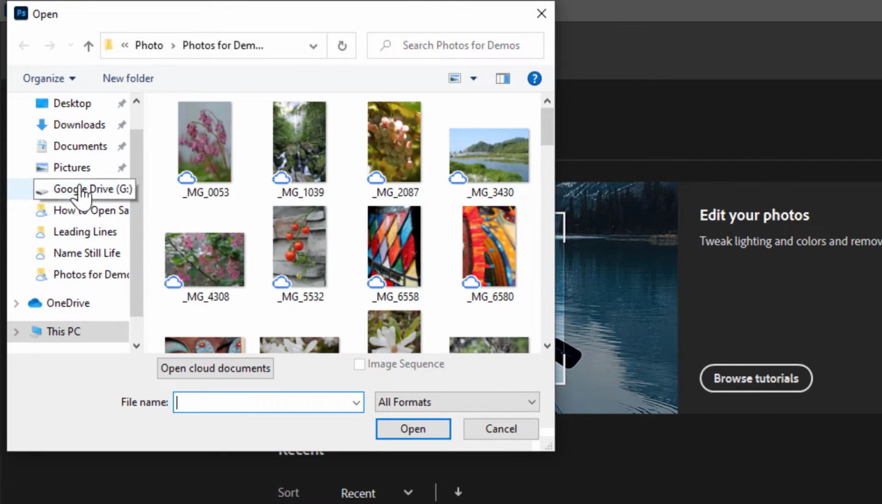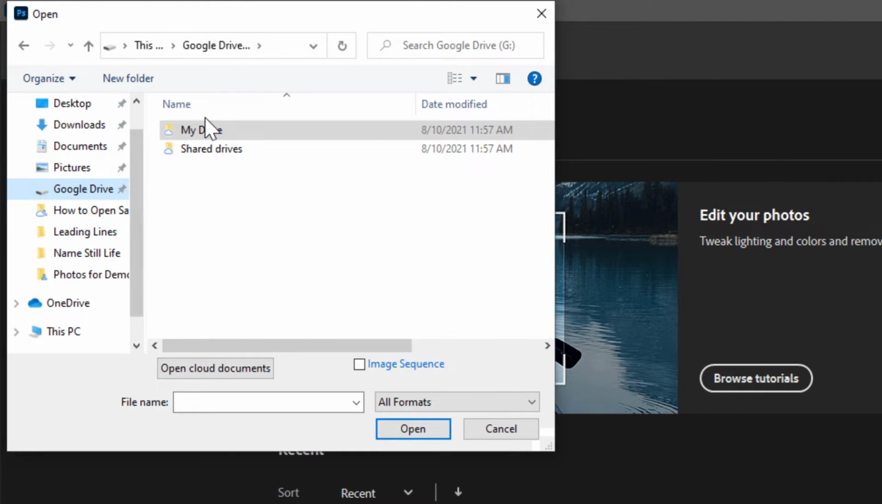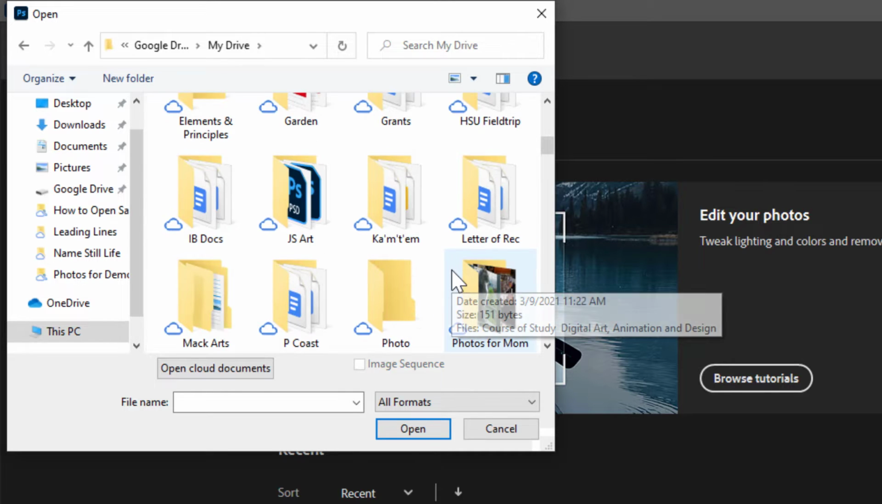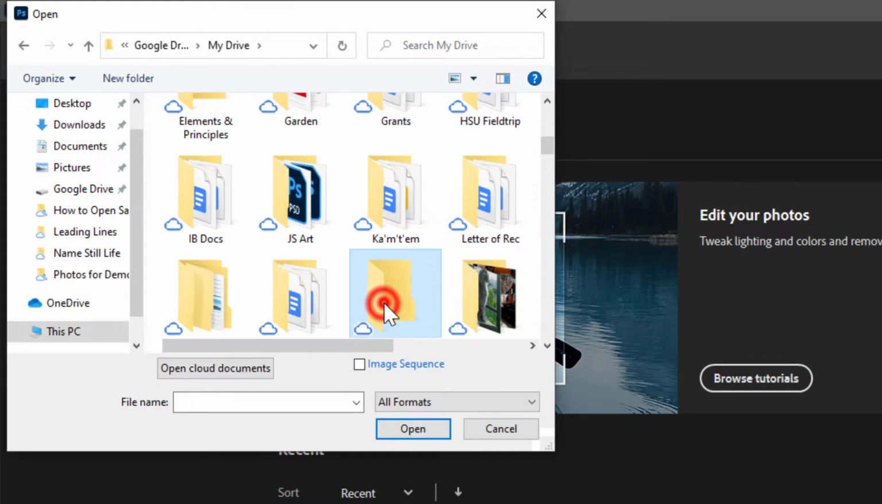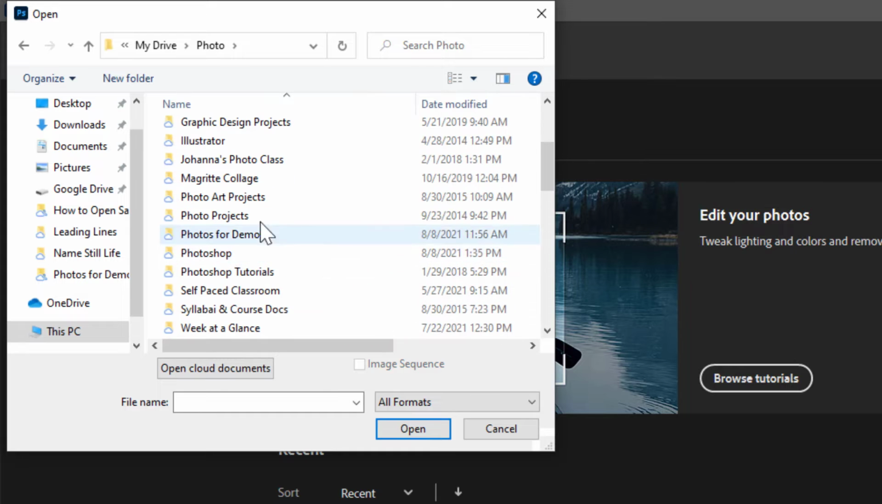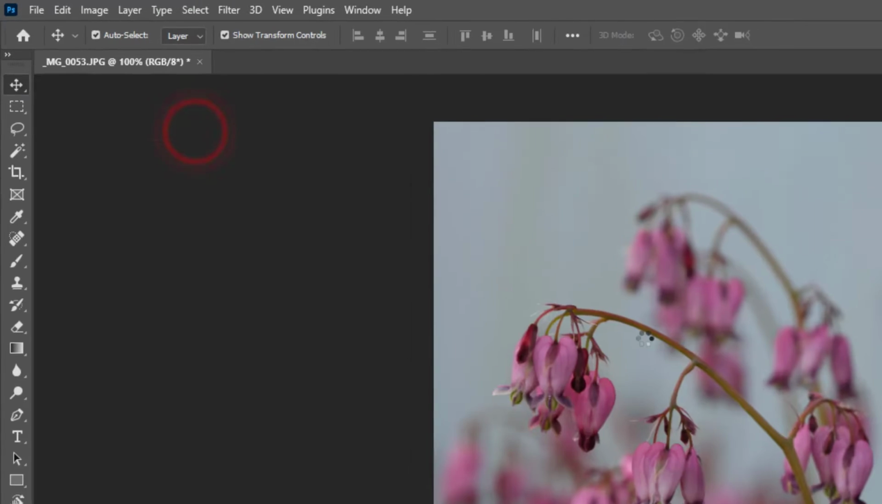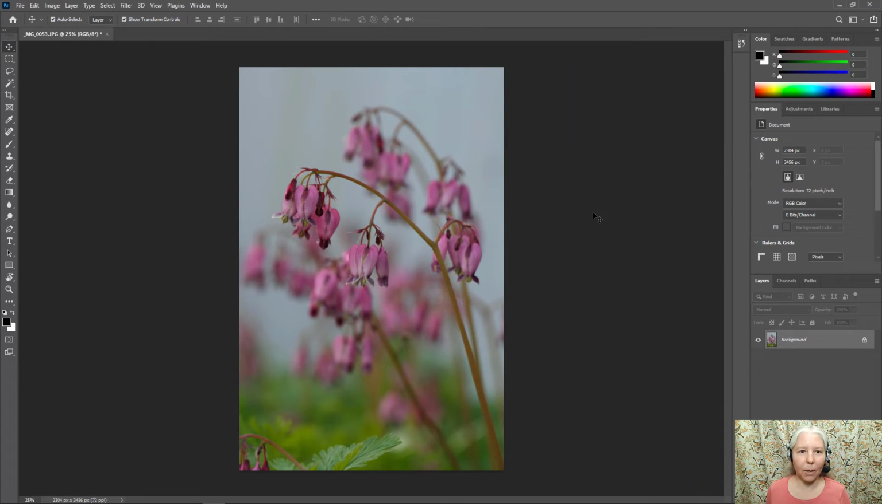I'm going to navigate to my Google Drive, then go to My Drive, and I have a bunch of photos in my photo folder, and here are my photos for demos. I'm going to choose these bleeding hearts right here. It's a type of flower. And this photo looks a little dull, and I think that it could use some adjustments.